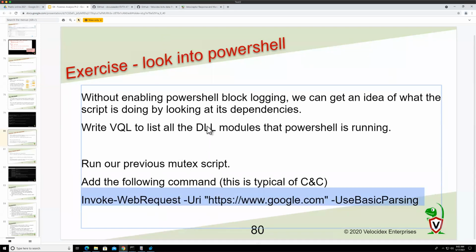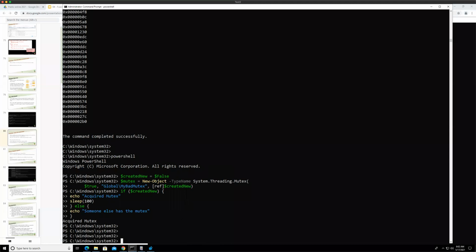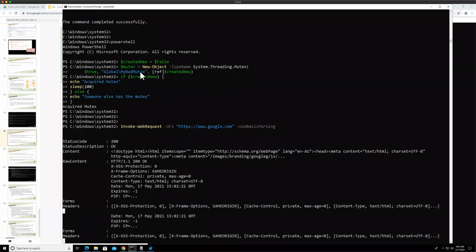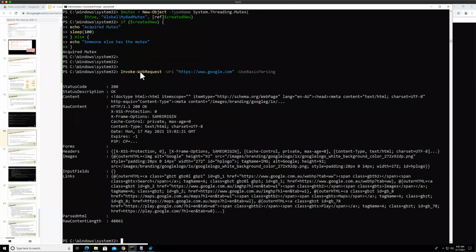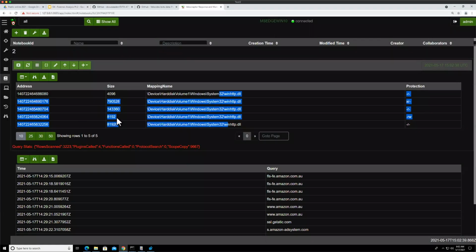PowerShell. So here I am in this PowerShell prompt, and I'm just going to get a Google page from Google. But when I call Invoke-WebRequest, it's going to go and link that HTTP plugin, right? And that means that I should be able to immediately see this PowerShell.